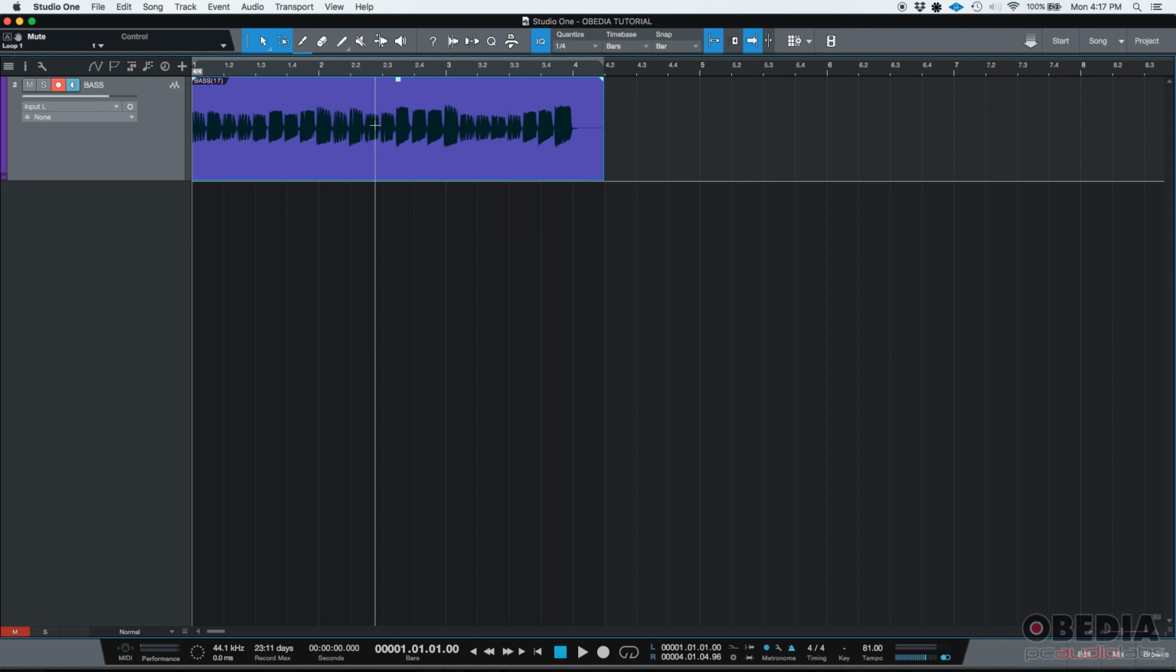Well, first things first, you need to tell the software where you want that Autopunch to punch in and where you want it to punch out. In this case, it's measure 2 and 3, and you do that with your loop in and out points. So 2 and 3. Also, you want to make sure that your loop function is off, just like here. It's gray. And you want to make sure that your Autopunch feature is turned on.